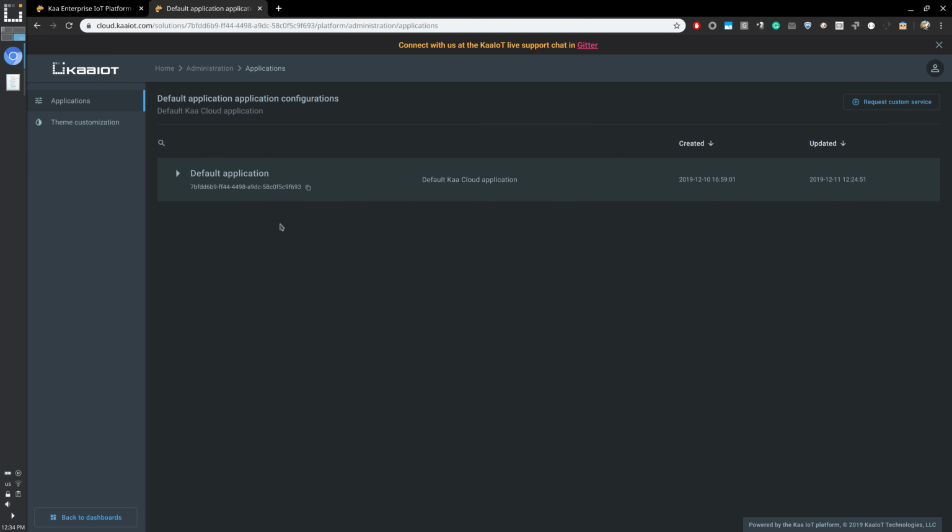So this is your default application. Notice the line below here. This is called an application name. You will encounter it in the API calls to Kaa services. Let's now give this application a nicer display name. Let's use climate stations.